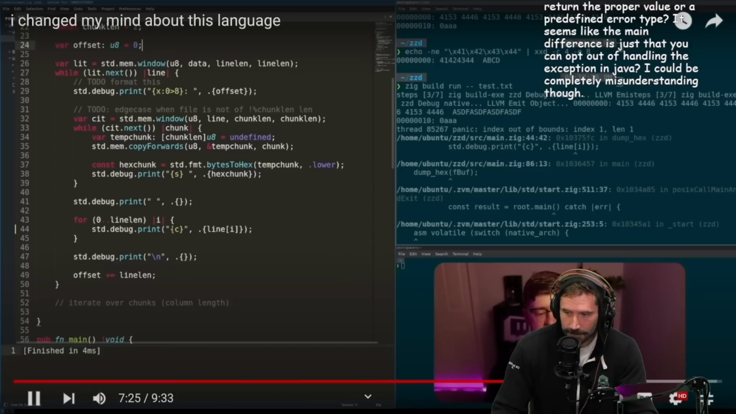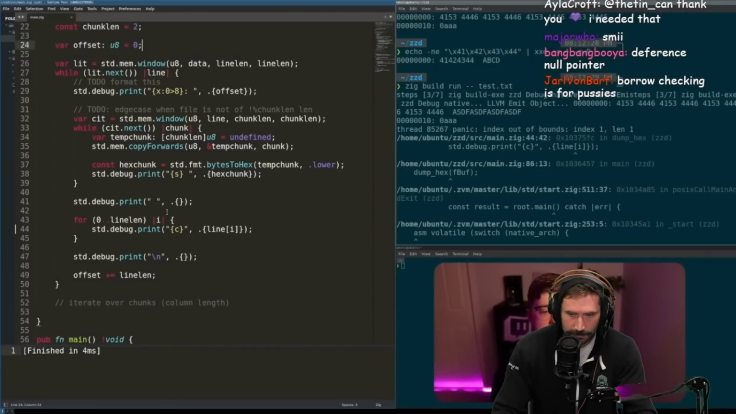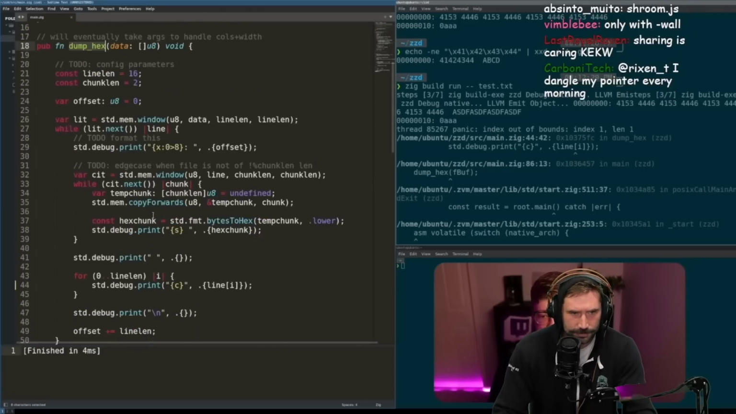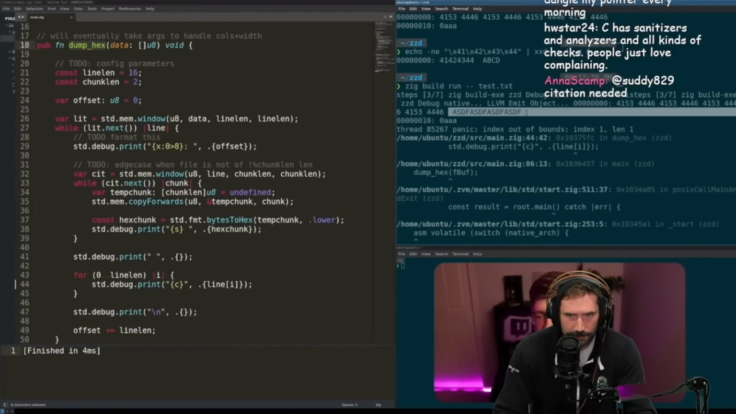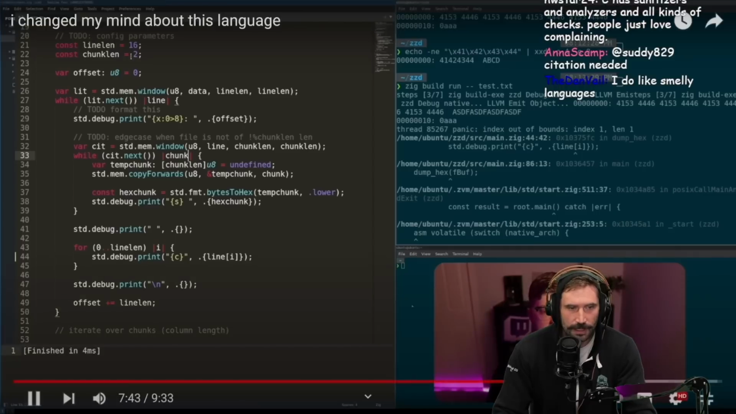What I do like about Zig is that it gives you things that smell or taste like memory safety that prevent a lot of very simple bugs. For example, I have the dump hex function, which does the basic job of printing out the data as hex. Right now I create a chunk, and the chunk is always the same size.